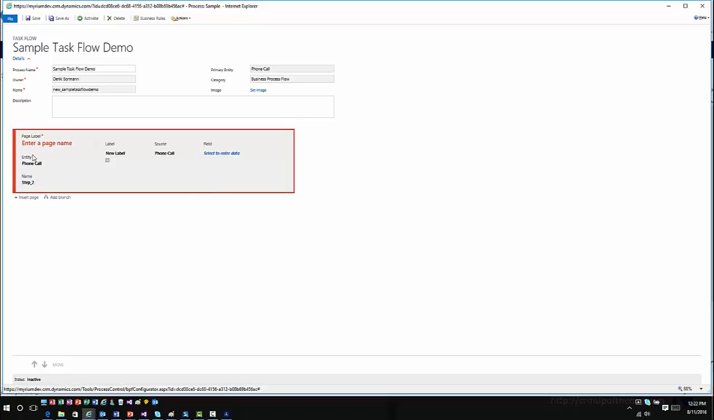You'll see that it's associated with a phone call. That's the entity that is attached to this, because that's what we're creating: a task flow for the phone call entity. So what do I want to call this particular page? I'm going to have different pages that are going to work through this. So I might call this phone call. And then I might determine what it is that I want to work with. Well, in this case, I need to select a phone call.